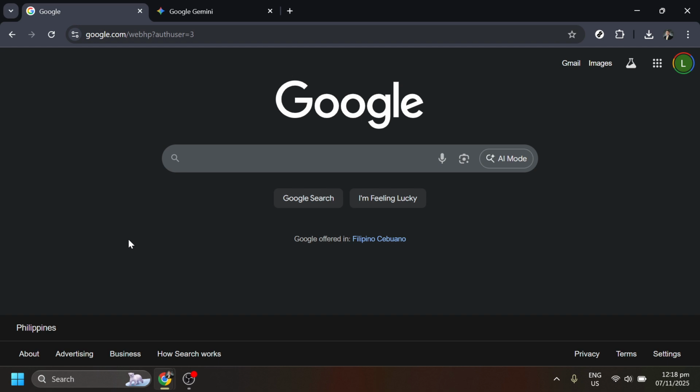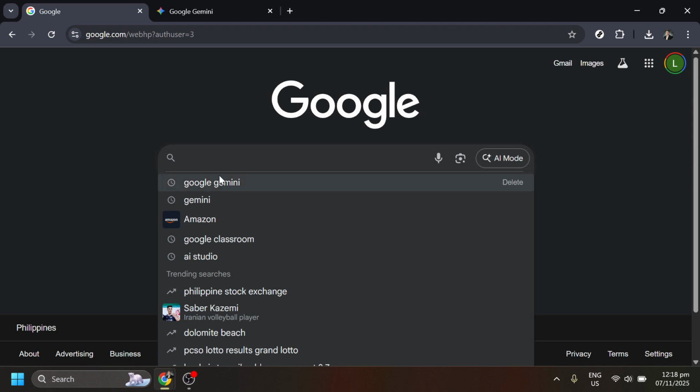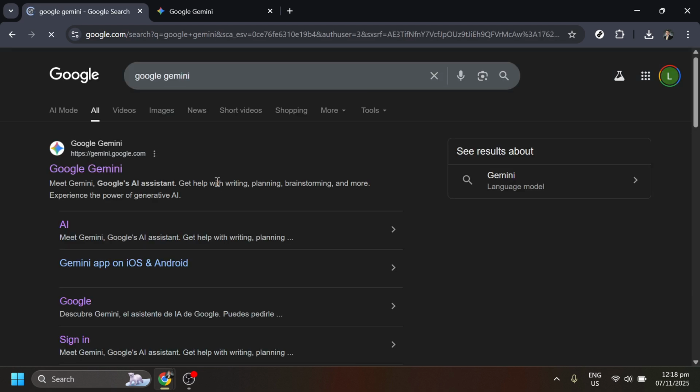First, let's start by opening your preferred web browser and heading over to Google. Once you're on the main page, it's as simple as typing Google Gemini into the search bar. Hit enter, and voila! You're on the right track. When the search results come up, look for the official Google Gemini website and give it a click to proceed.